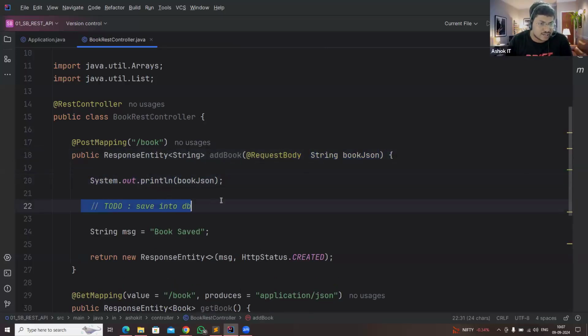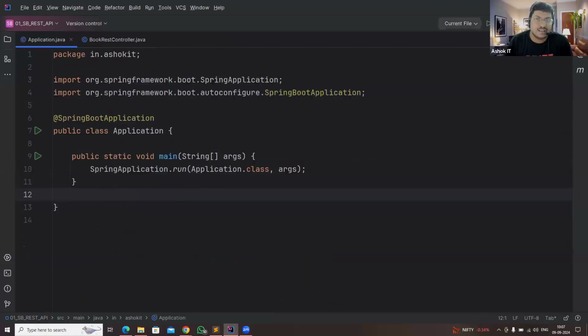Then the record is saved into the database. Message is equal to "book saved". Return new response entity. Okay, let me run this application.